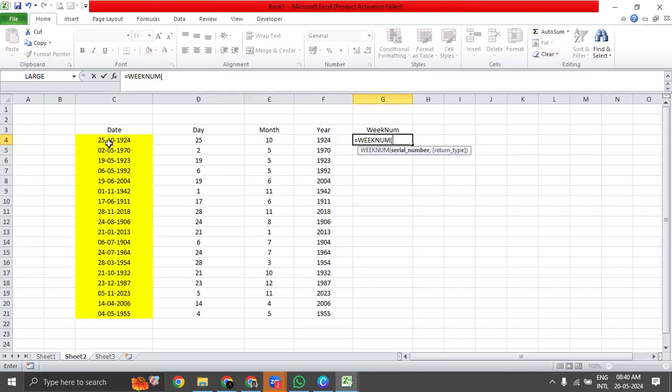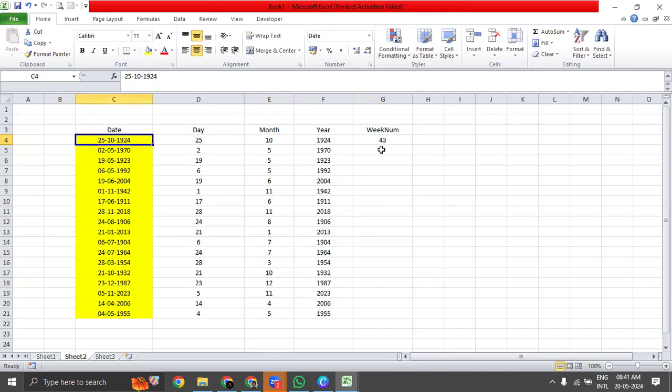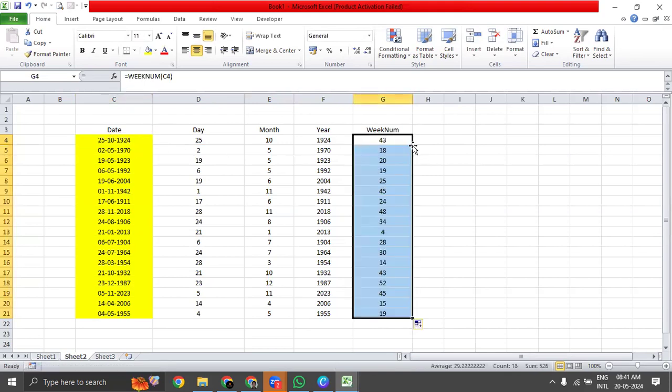and provide the serial number. I'll just provide the serial number, not the return type. Let's see what result we are going to get. So we are going to get the result as 43. What does it mean? The week number of this particular date in the whole year is 43. So it is falling under week number 43.